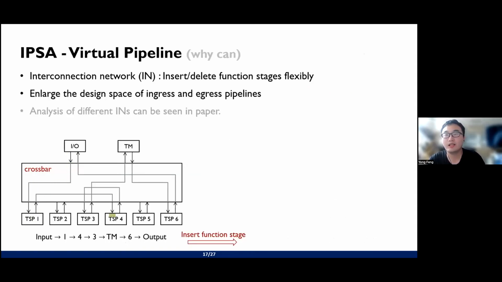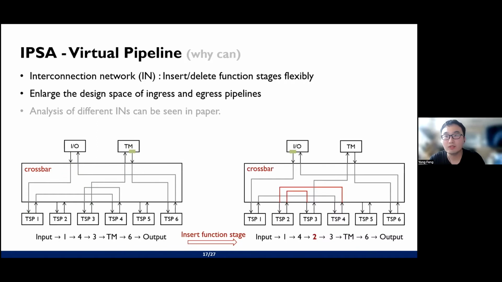We choose an interconnection network to connect all of the processors, so any two processors can be neighbors, different from the hardwired pipeline in PISA. In the left figure, the pipeline is 1, 4, 3, TM, and 6. Now we want to insert a function in TSP2 after TSP4, so we can modify the configuration of the interconnection network by adding TSP2 to the pipeline to support the new function chain 1, 4, 2, 3, TM, 6.